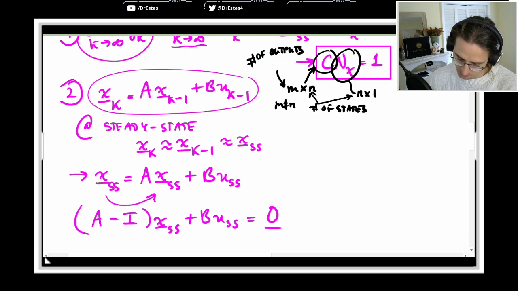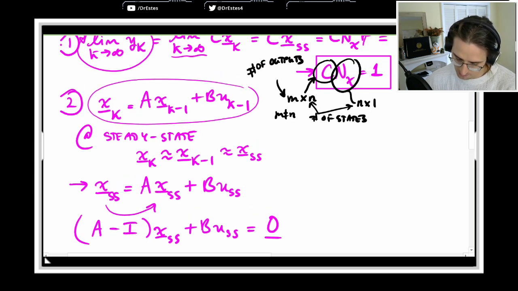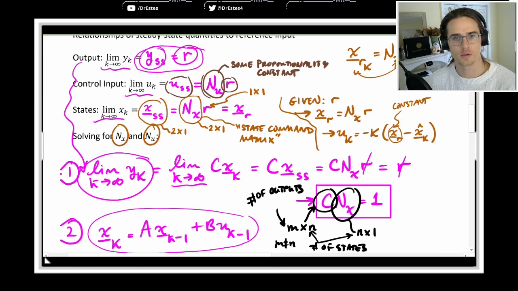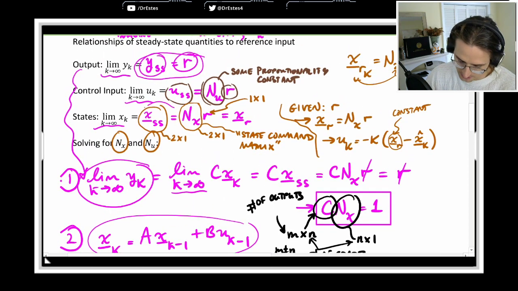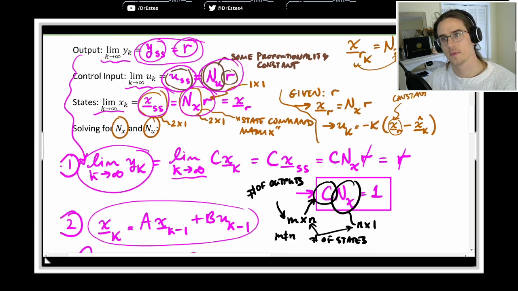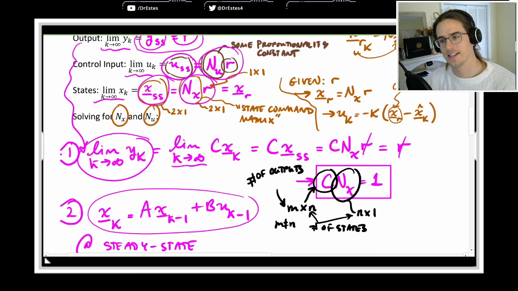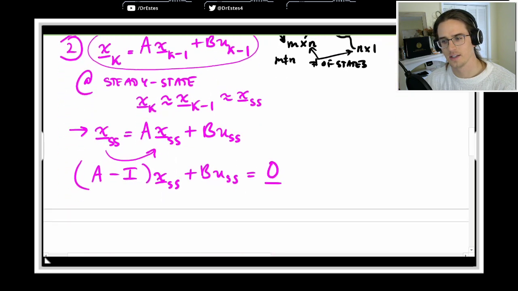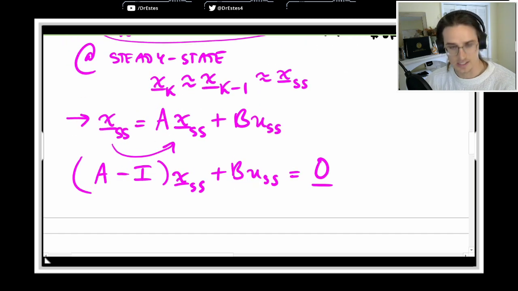Now here's where I'm going to bring in some definitions from up above. We have x steady state is equal to Nx times r, and u steady state is equal to Nu times r.